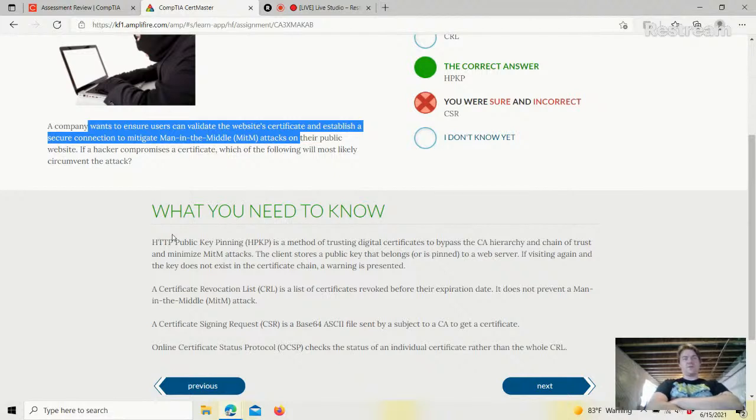The certificate revocation list is a list of certificates revoked before their expiration date, but it does not prevent a man-in-the-middle attack. A certificate signing request is a base64 ASCII file sent by a subject to a certificate authority to get a certificate. Online certificate status protocol checks the status of an individual certificate rather than the whole certificate revocation list.